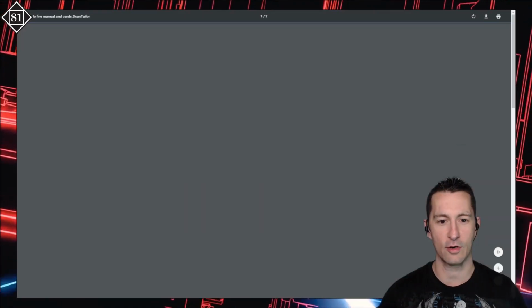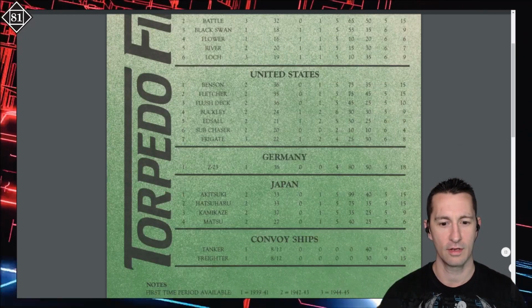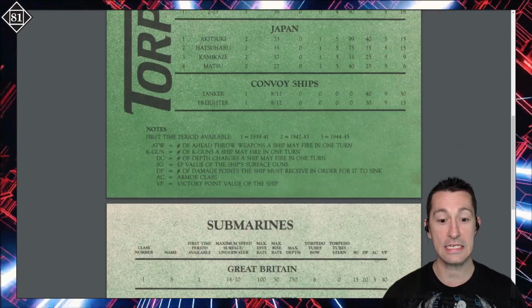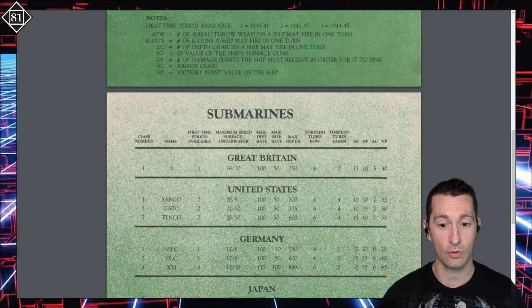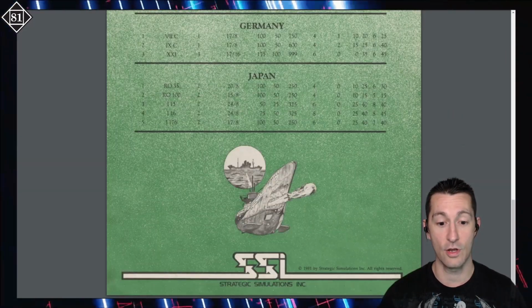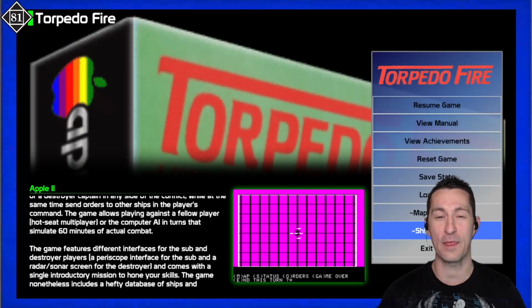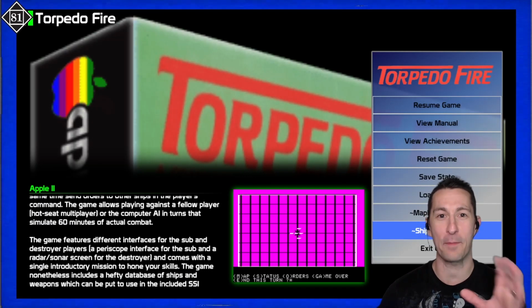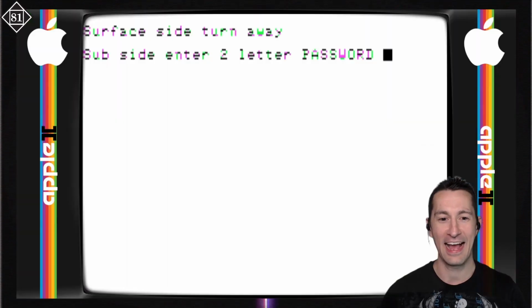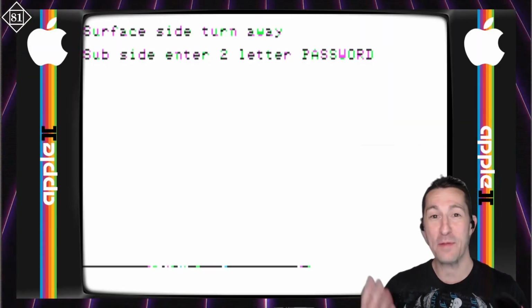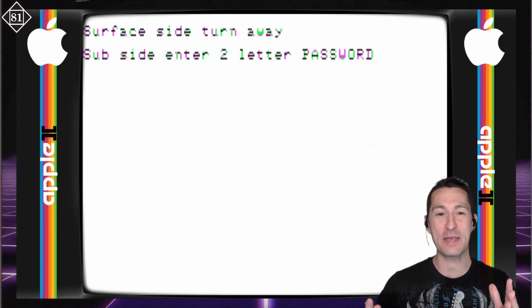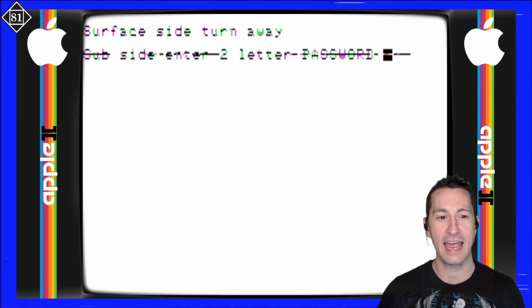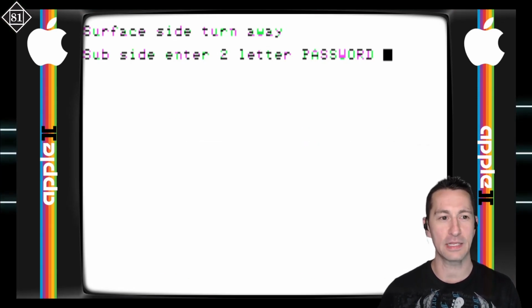We have the ship data card. Does it have passwords on here? I'm just checking to see passwords for this. No, I don't think we have the piece in the box you would need to play the game. We have all the paperwork for one of our first Apple II games on Chronologically Gaming, and we have a password that we need to play the game.